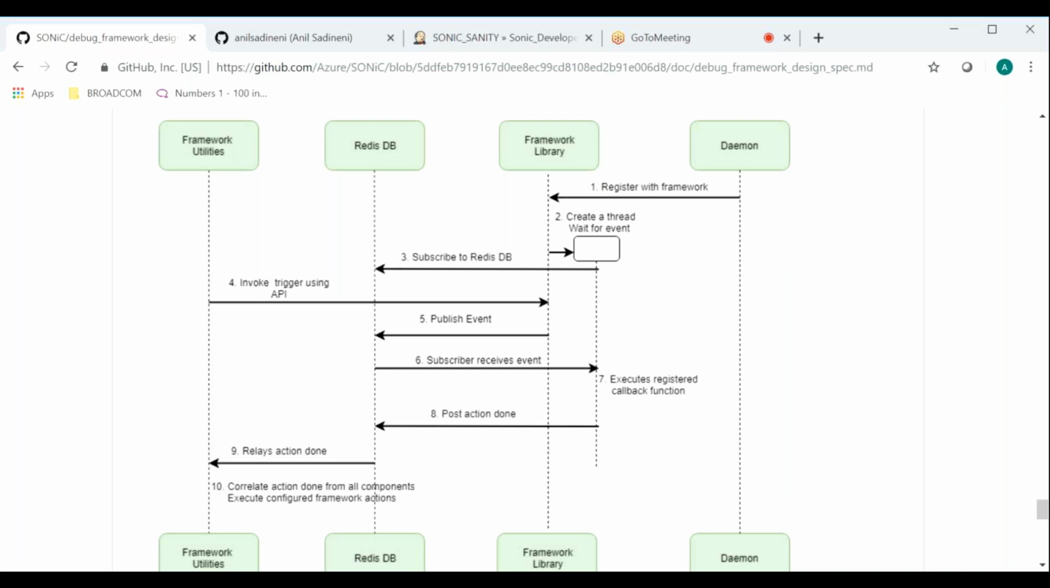Where will the framework be running, inside every Docker or just a host environment? Since it's a library, it will be running alongside the daemon. The framework itself does not have an executing context. If a daemon links with this library and invokes the framework, that's when the step number 2 thread comes into play, and it keeps waiting on the notifications, and when it receives them, it dumps. Otherwise, it's sitting there idle.